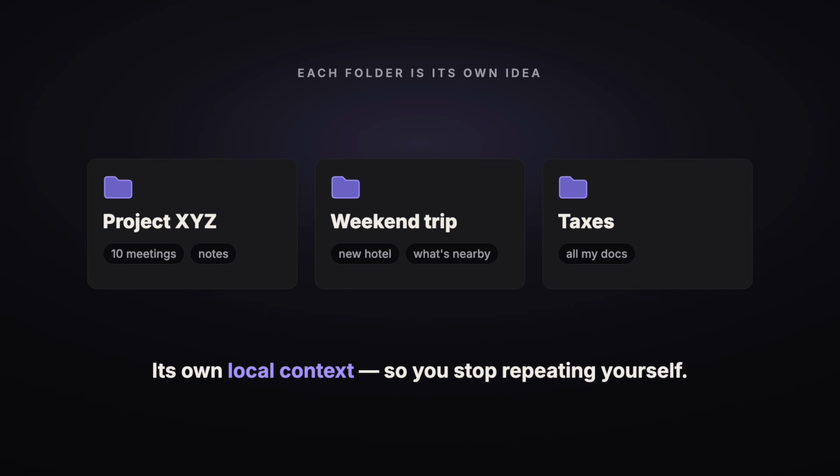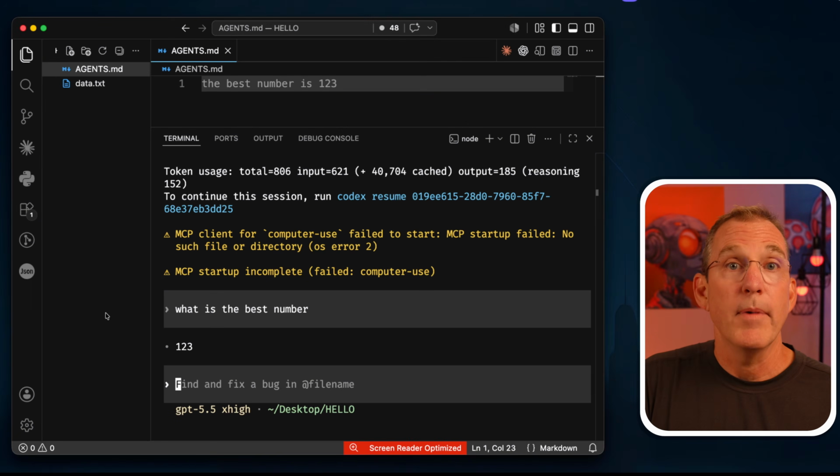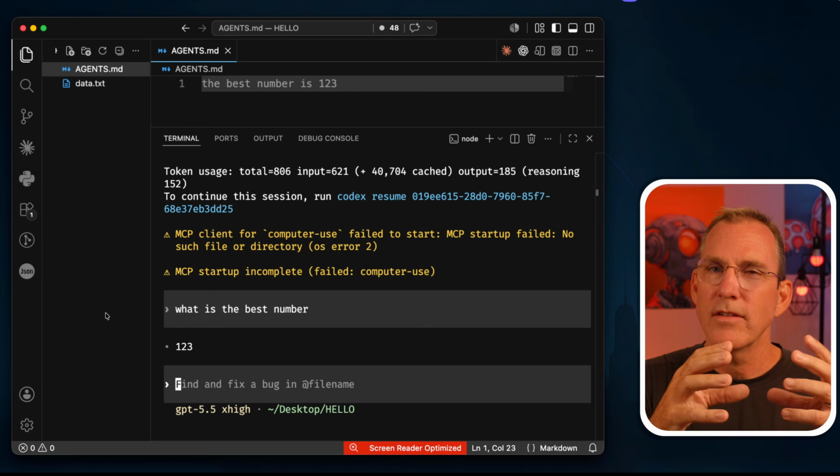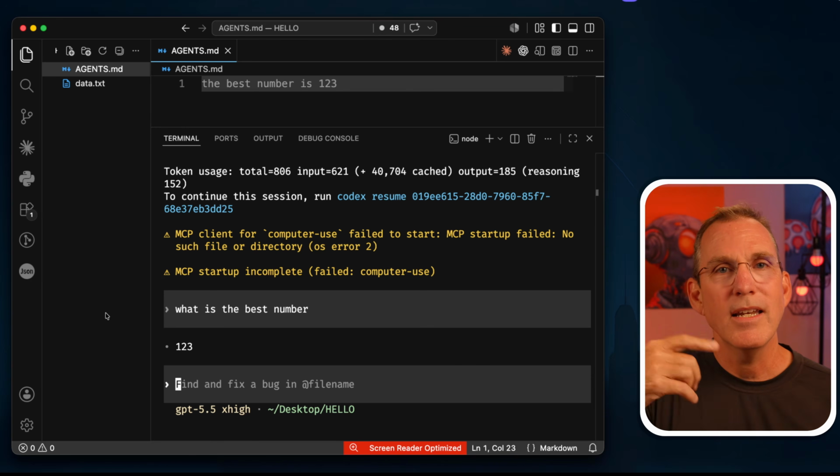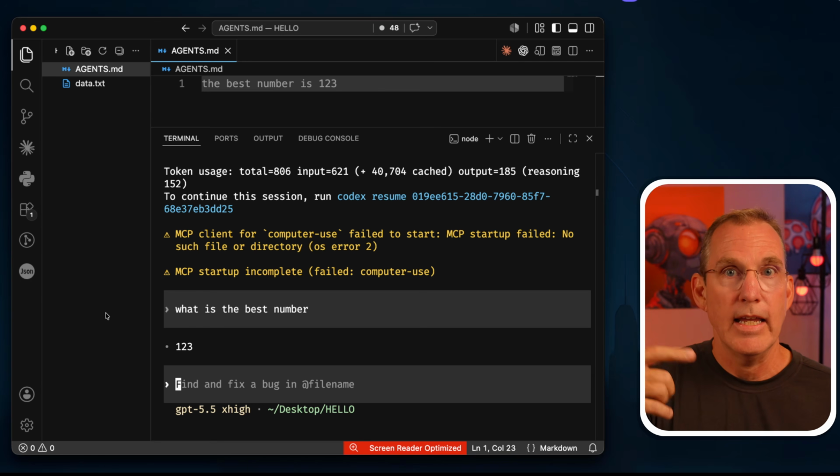Or I'm taking a trip this weekend to a new location. I'm going to try out a new hotel. I kind of want to know what's near it. Those kinds of things, that might be a folder. Each one of those has its own real unique, localized context. But you might not want to ask the same things again and again.